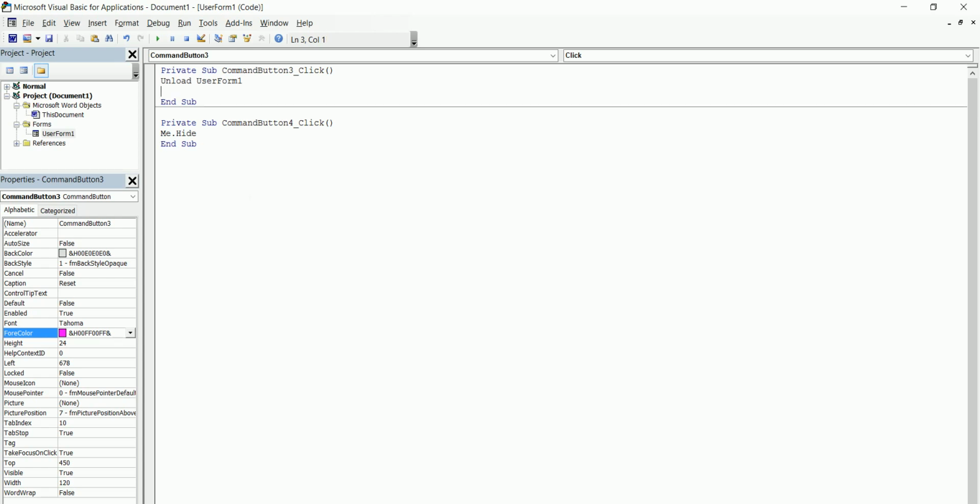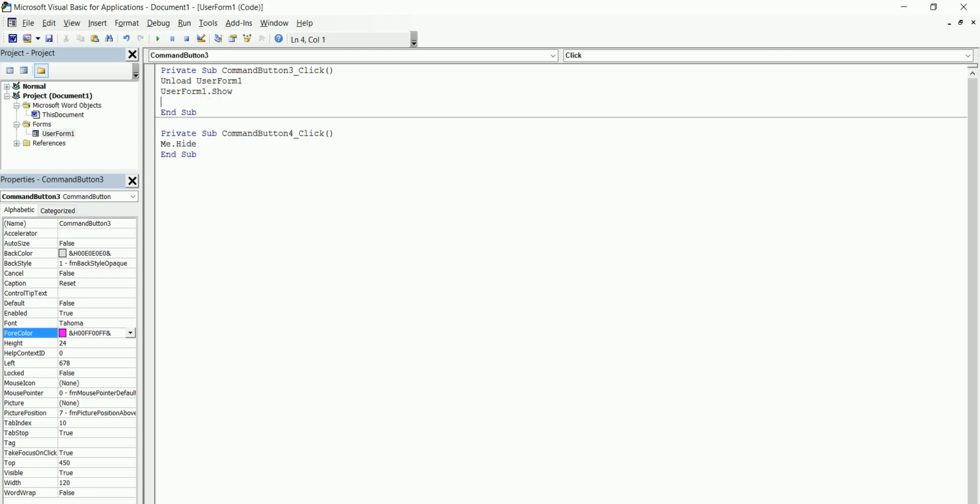What else am I going to add there? UserForm1.Show, so it will be showing up. This first command will make the form go off, or turn off. Then as it is loading, we make the form show up again. So this is what I mean.